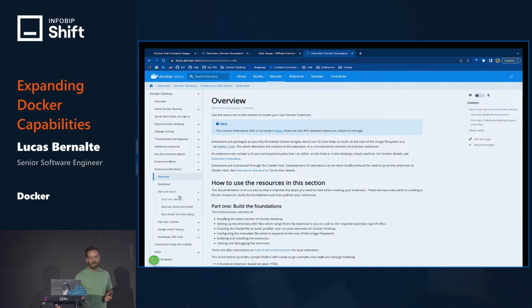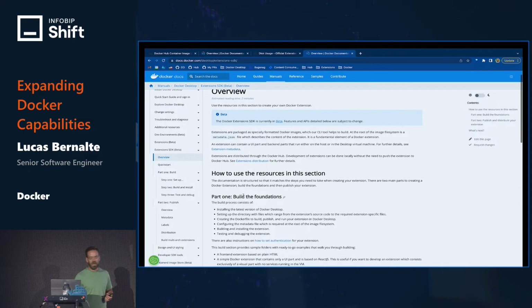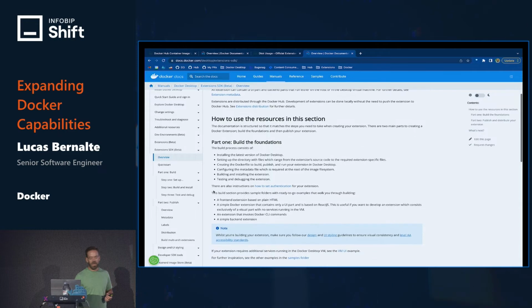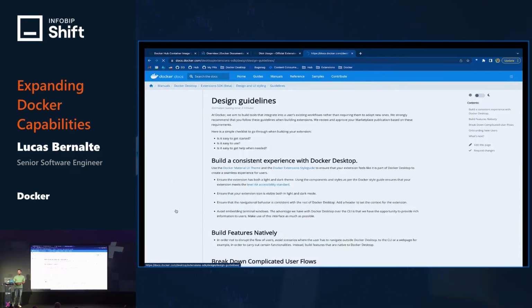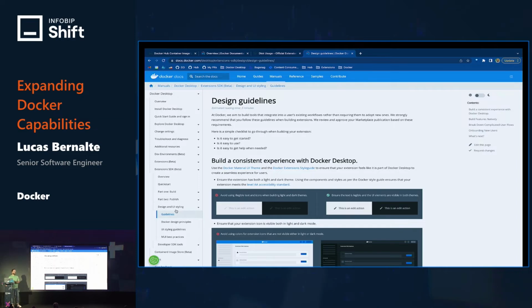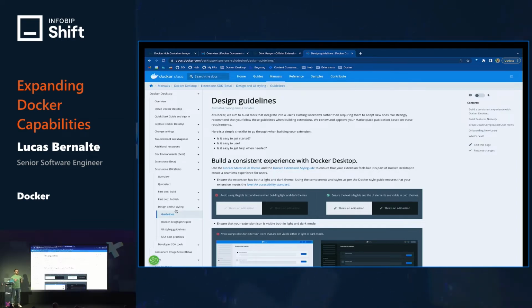Here is going to have you also more documentation about how to build your extension, and how to publish it into our marketplace once you're finished with it. We also have design guidelines, because we ship the initial template with a React template for the front end, and we use React in conjunction with Material UI components. So we also ship a theme that you can use, so that you don't have to worry about styling at all, and still have the same look and feel that we have inside Docker Desktop.